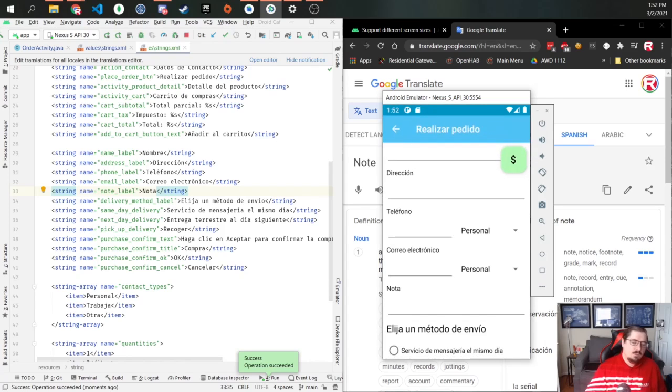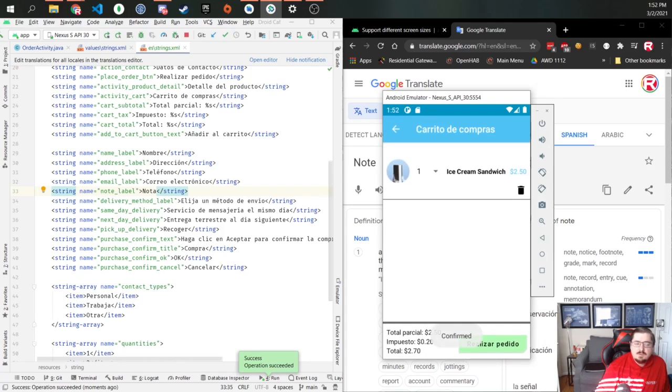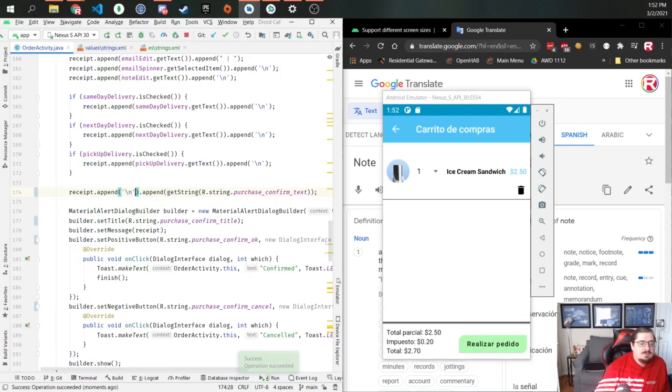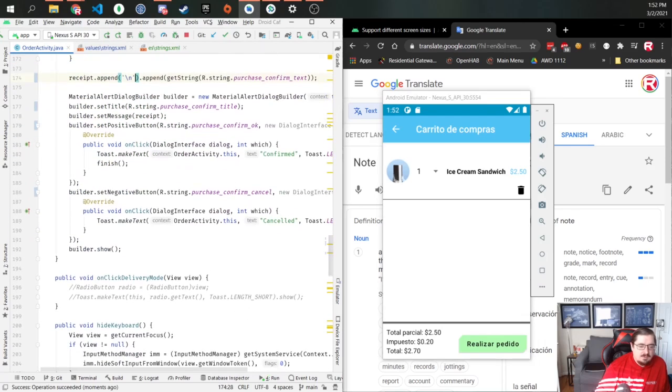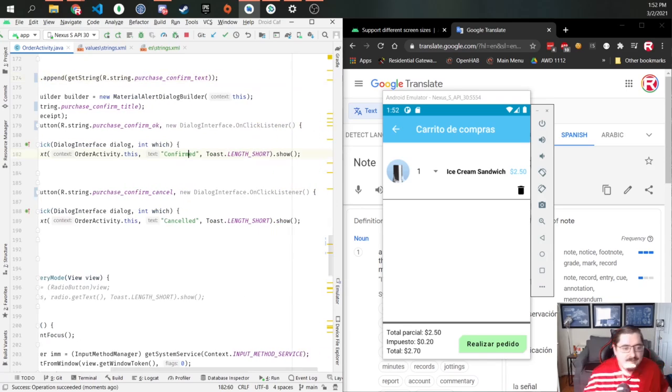There we go. Okay. So I think we have, let's see, if I hit OK on this, there's still that one text confirmed. Let me track that down. Both of them are in order activity still, yeah. So we still need to change both of those.